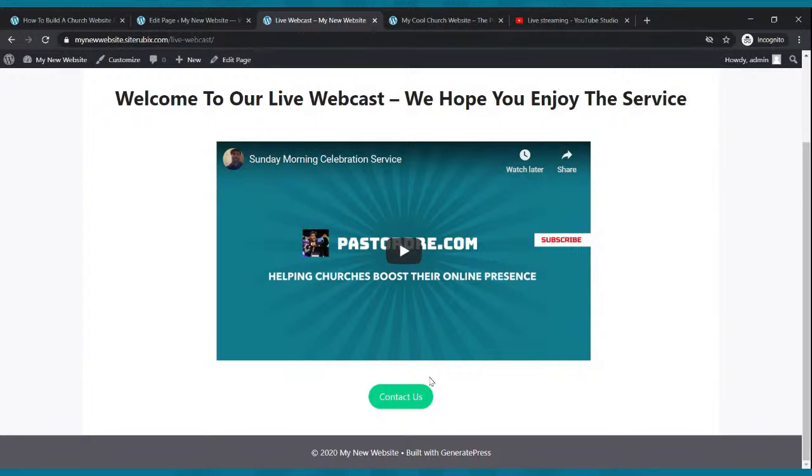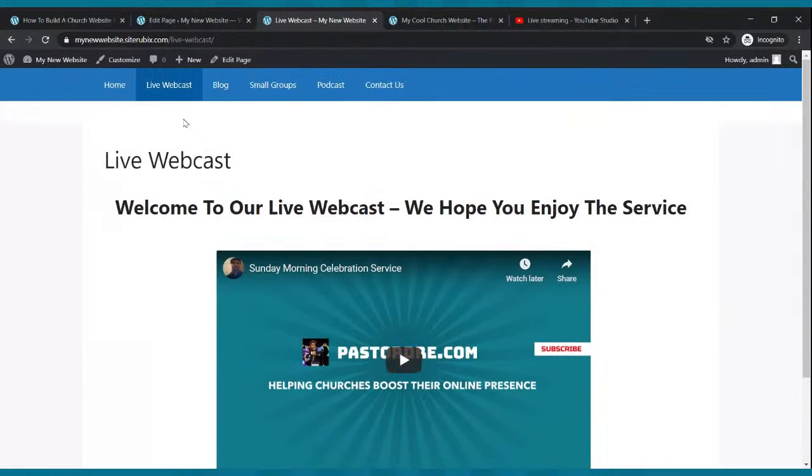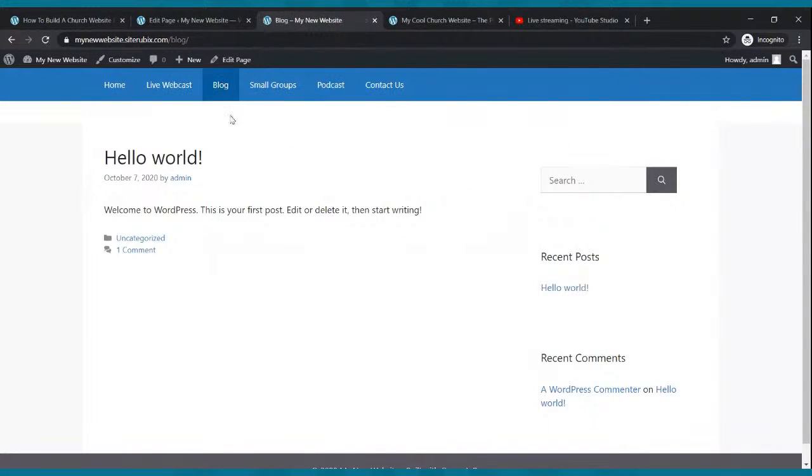You could even put a giving button. Maybe you have a service of PayPal or PayFast or whatever your giving service is. You could put the link to, you could set up a giving page. There's so much you can do. That's rocking. Okay, let's build your blog page.